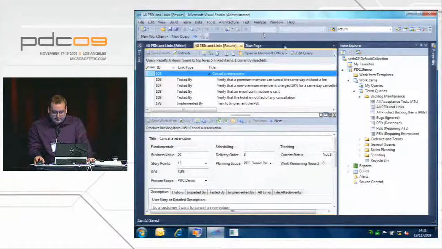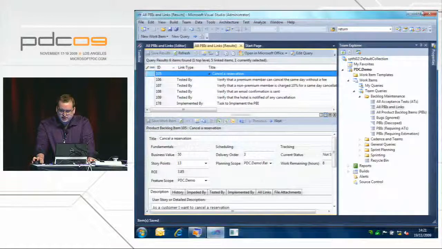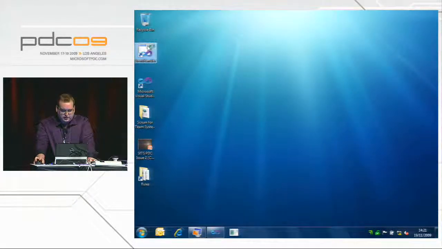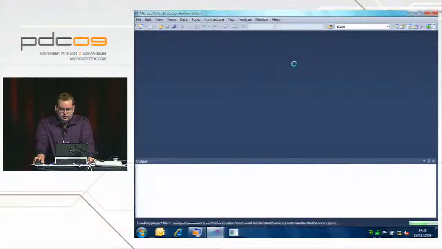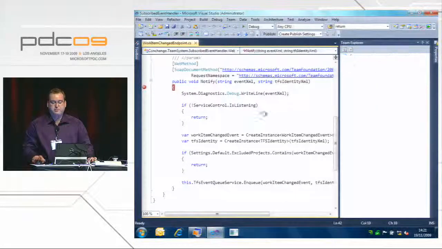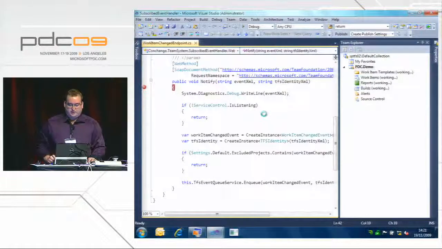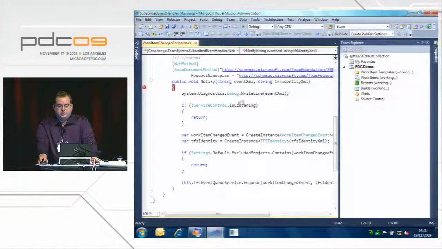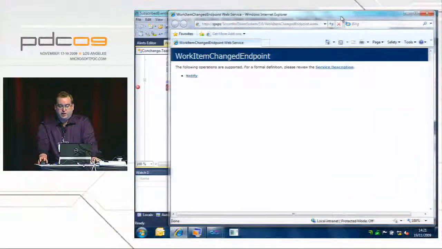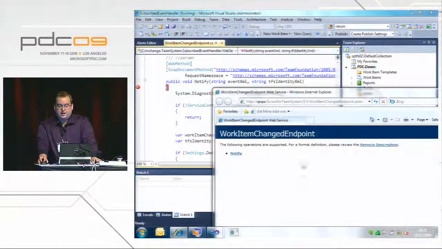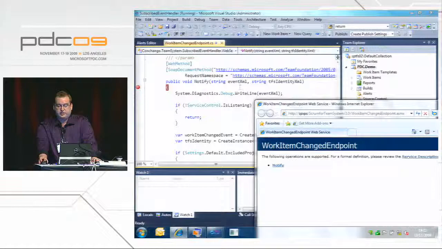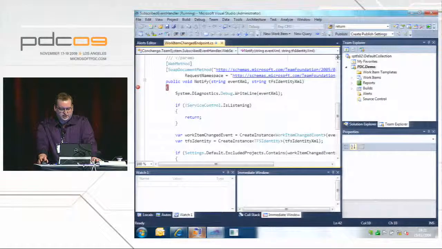Just to show that notification mechanism actually working, if I fire it up here, to actually implement that from a server perspective, what you need to do is create a web service. You need to define a web service. We've called it work item endpoint here. We have a single web method called notify. Notify handles a string that comes in when we raise the event.